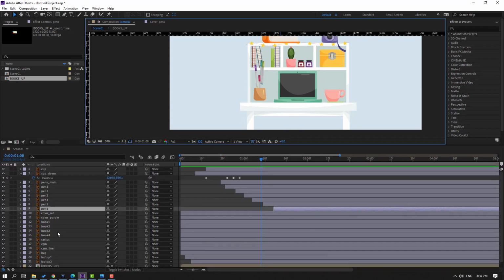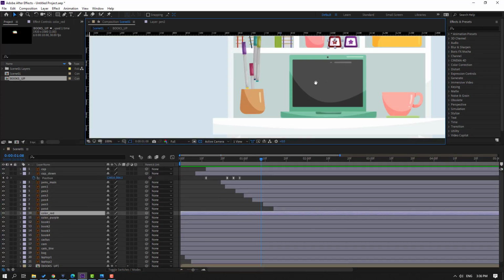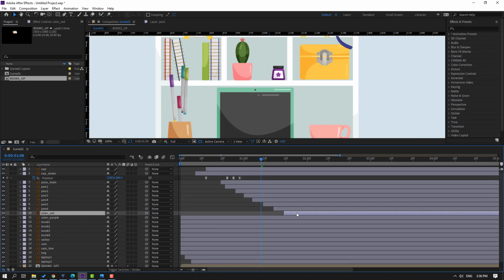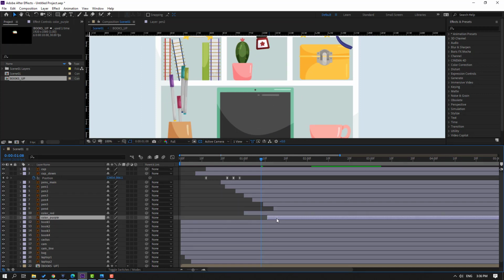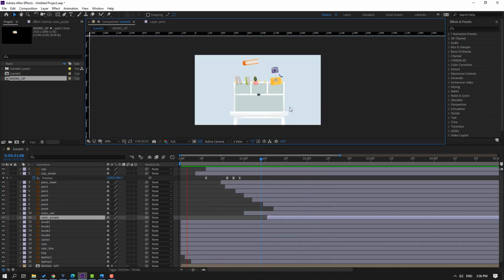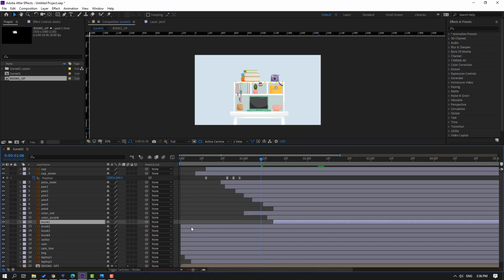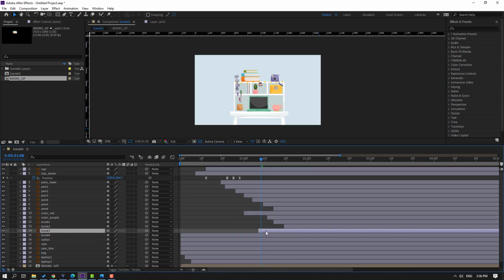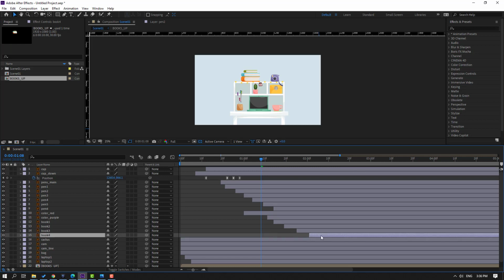Okay, nice. And let's select this color red. Move to right. Let's move to here, and color purple. Move to here. Okay, nice. And books. Let's move to right, and this move to here, and this, and this. Very good.